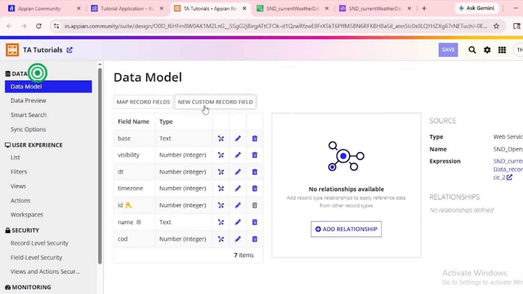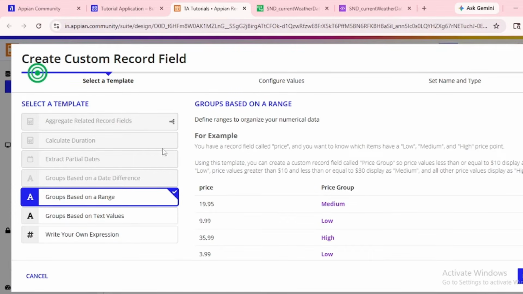And new custom record field. This is if you want to add some custom field, so we can add it here. This I will also discuss in a separate session. It's a very big topic, record type, so I will create different sessions to discuss each one of them.